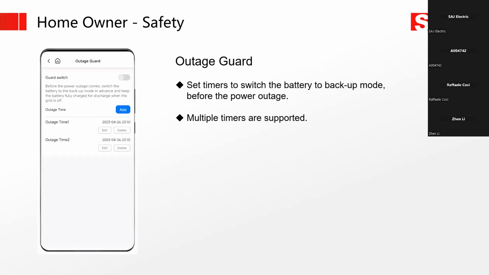The second user value for homeowners is energy safety. That's why we developed outage guard. The homeowners can set timers to switch the battery to backup mode, charge the battery to 100% before the power outage. And we support multiple timers at once.